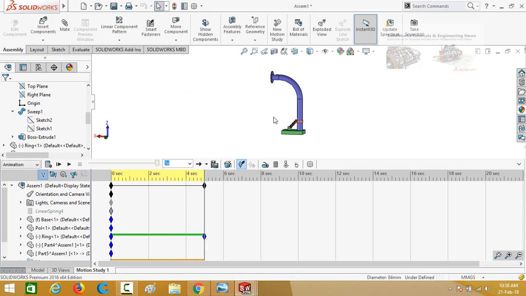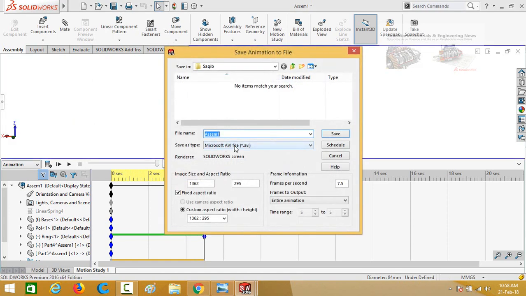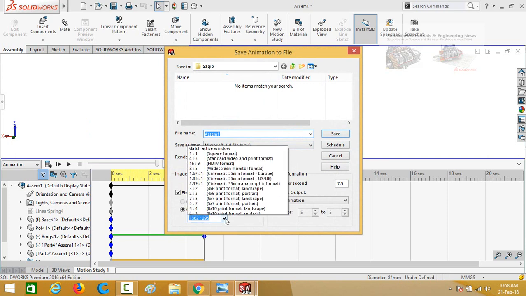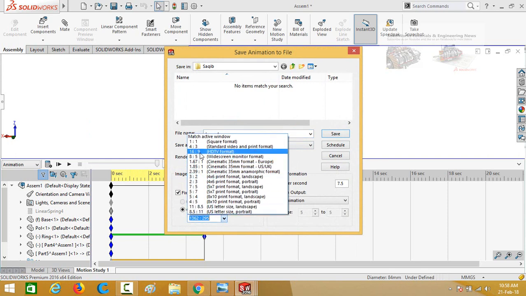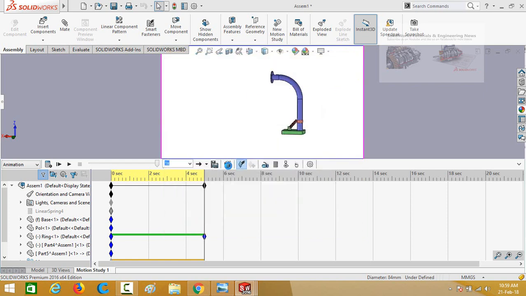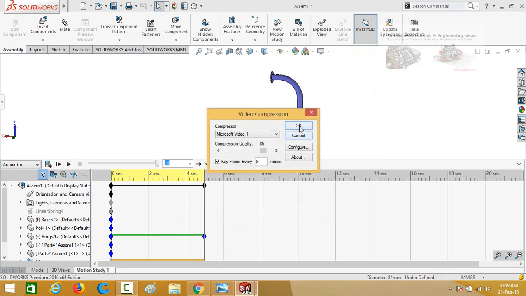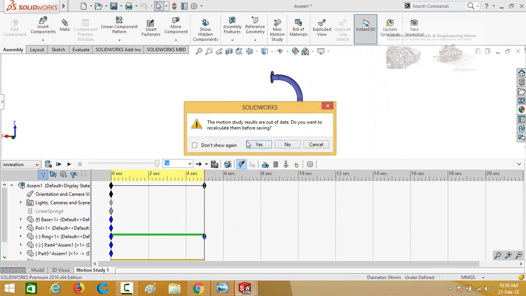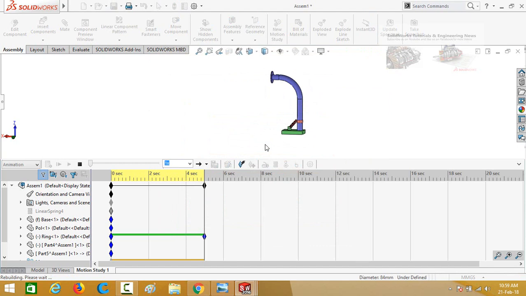Now to save this animation as AVI file in your computer, press this button and then select the aspect ratio from here 16:9. Name the animation. Click save. Again press OK button. Press yes.